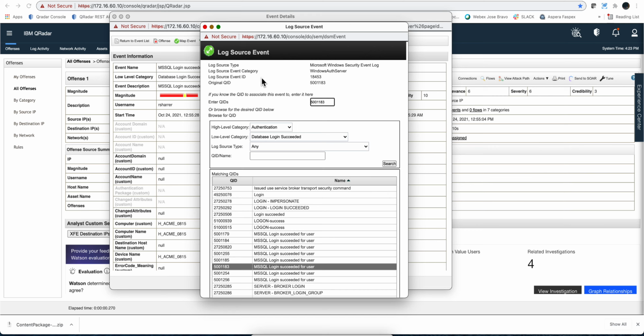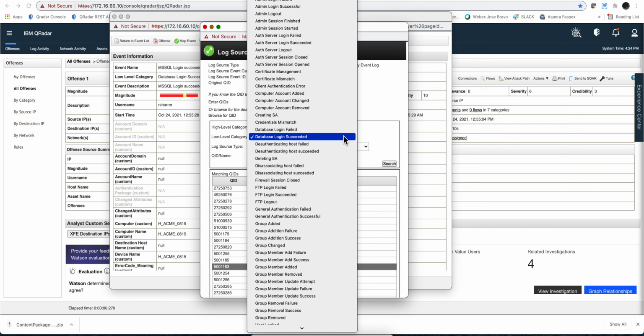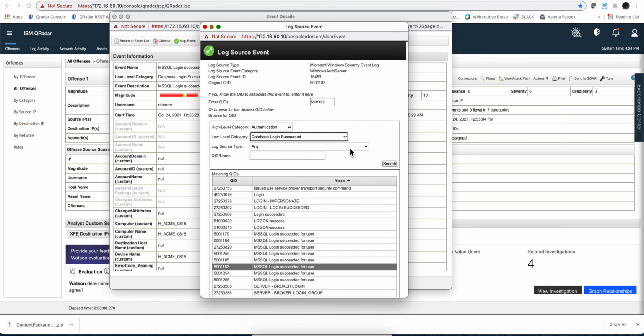And that is how these two things are mapped in here, and this gives us a QID that is unique, a QID record, with that data. And here we see the low-level categories and the high-level category. Again, these are things that were told how to do in the parser, the DSM editor, and I'll show you that later.